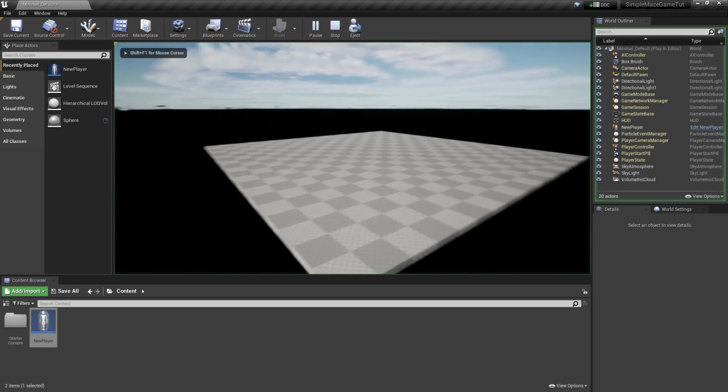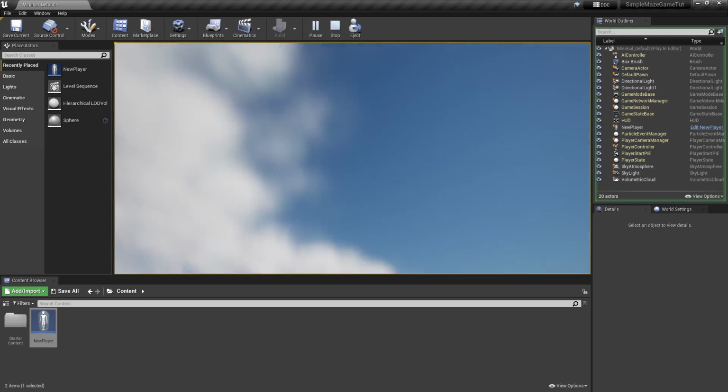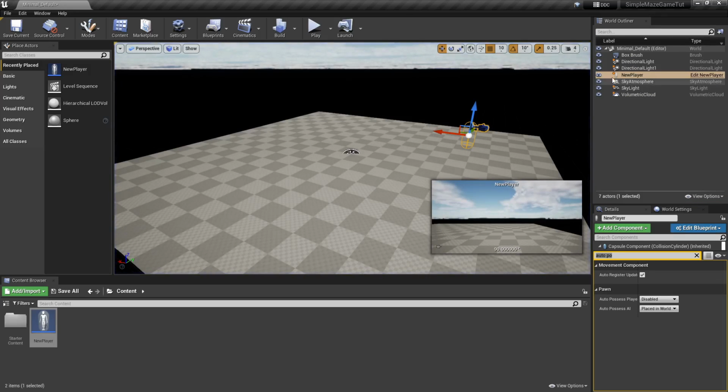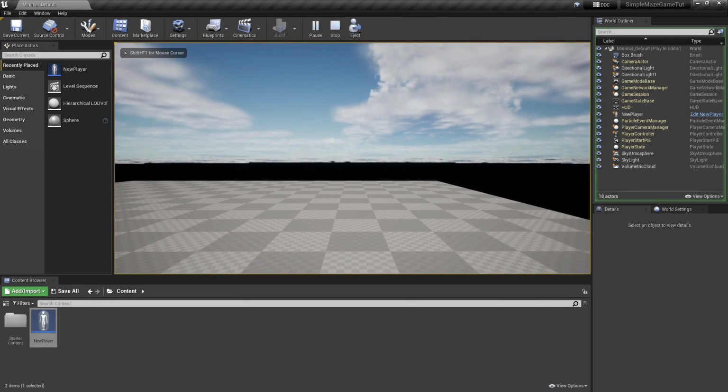If we click play right now, we just instantly enter into this right here. We don't want this. So make sure your new player is selected. Go to details, type in auto possess, and you want to change auto possess player to player 0. This will be single player. We won't be doing anything multiplayer because honestly, I don't know how to do any of that yet. I will be learning soon though. But I'm going to click play after that, and we take control of the player character.